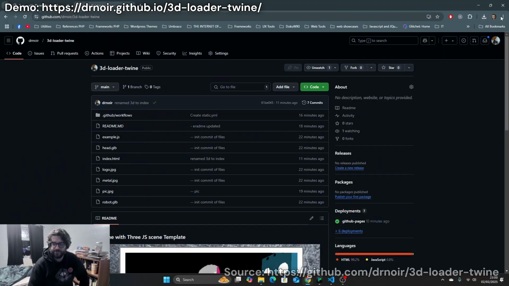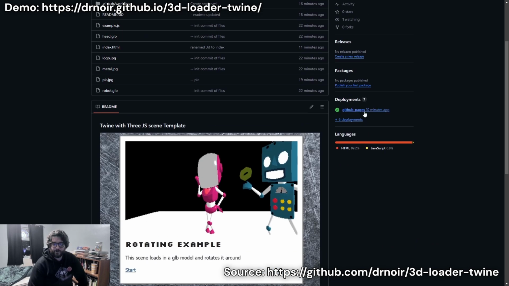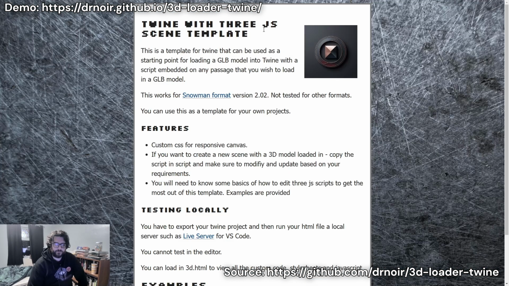I've got a GitHub page up, so you can already check it out if you want. It's called 3D Loader Twine. I'll just demo it quickly. Like I said, it's made using Snowman. This is just the entry page, which shows you a bit of the features. It has a responsive canvas, so the actual canvas itself resizes. If it's in a mobile or tablet view, it's not going to be squished or squashed or too big.